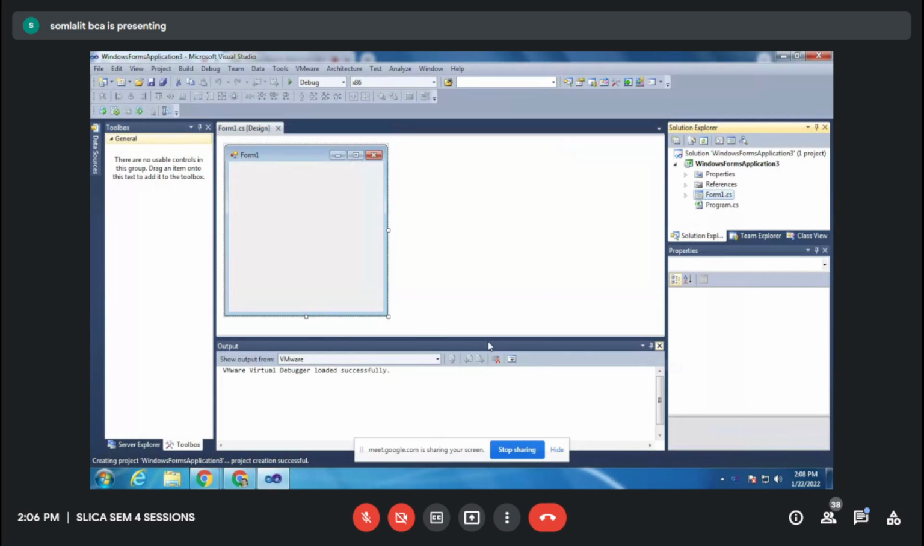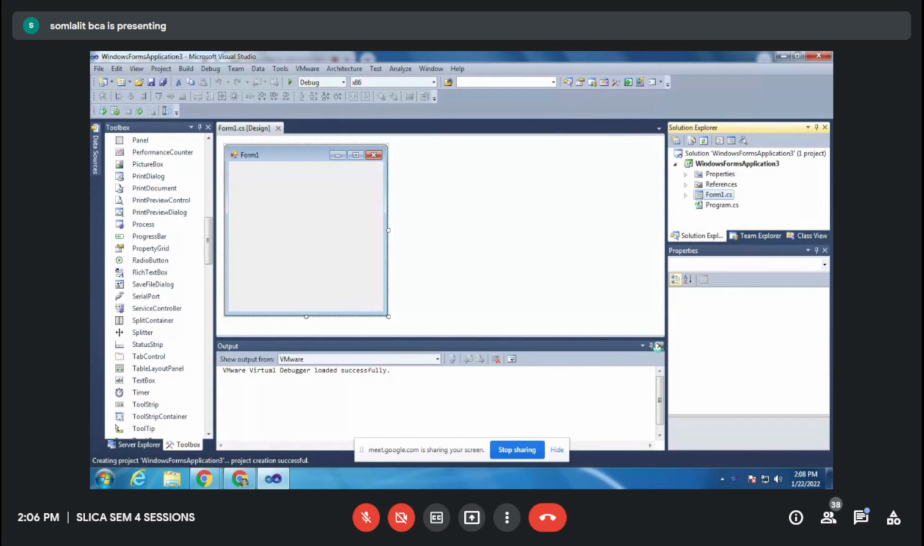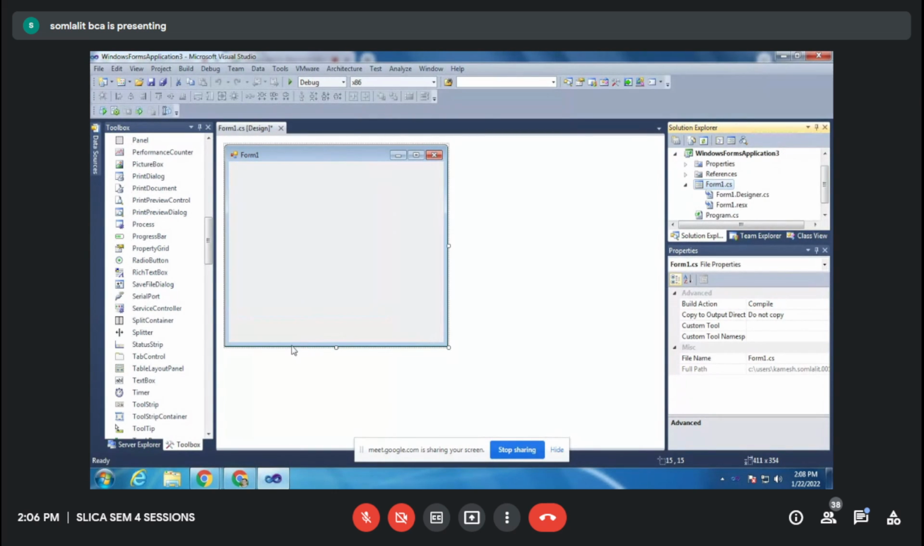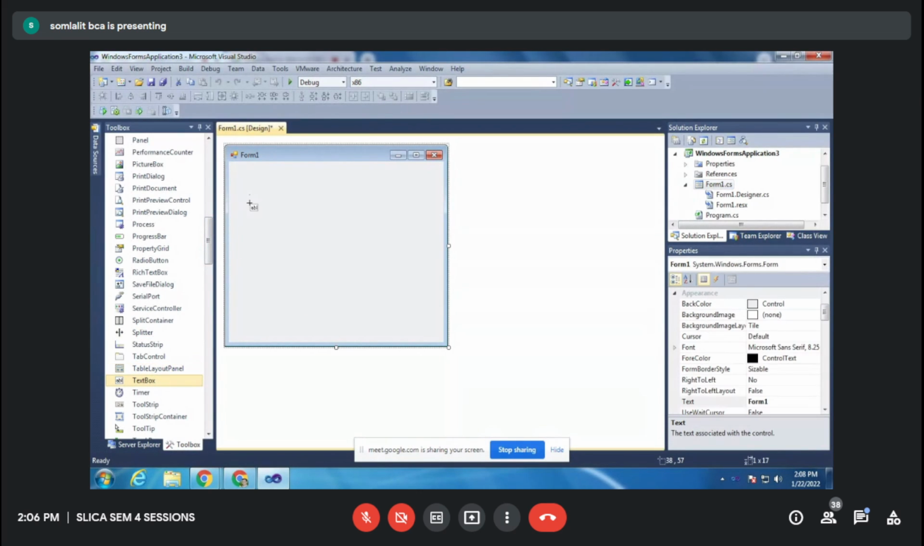Now see, we have two different types of controls. Let's suppose you expect the user will enter some text data. In that case, you have two different types of controls. The first control is called the text box. So basically, we use a text box when we want to take input from the user.